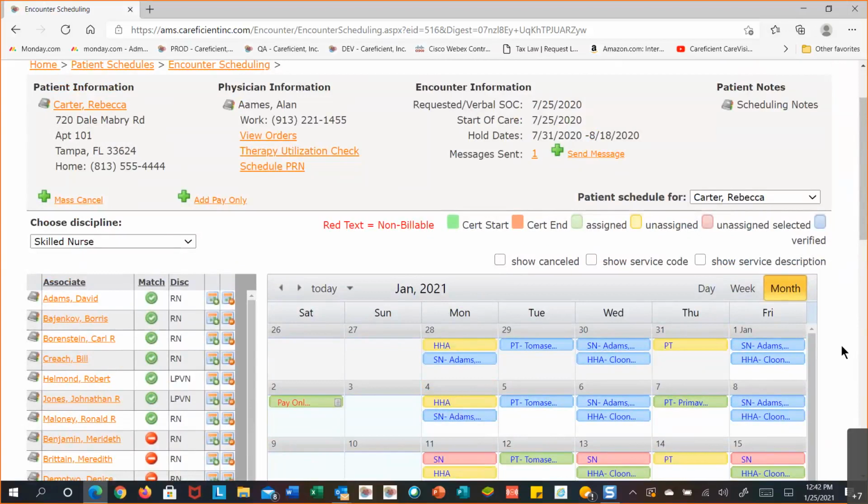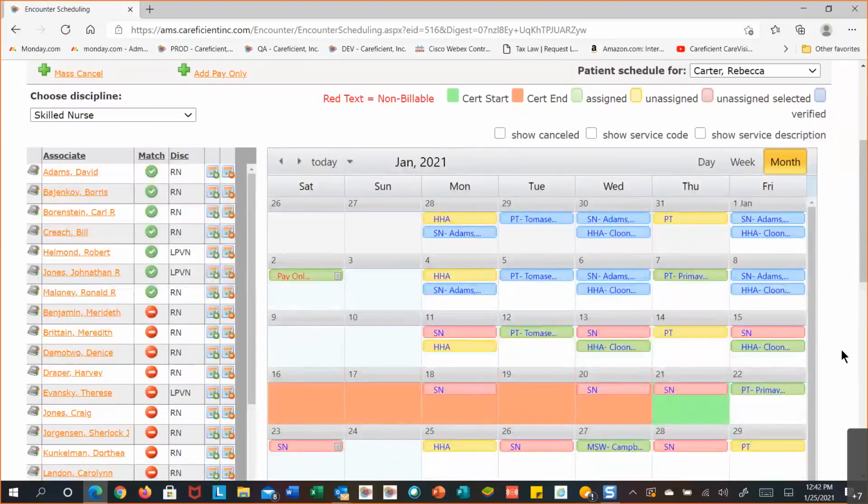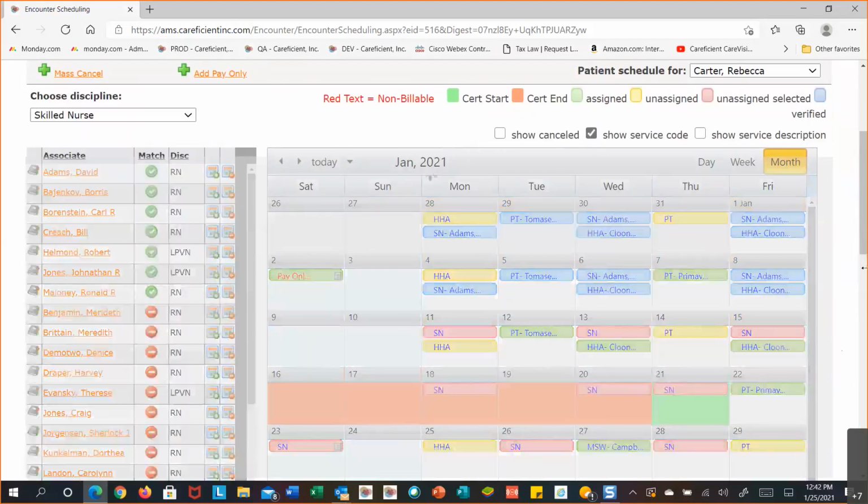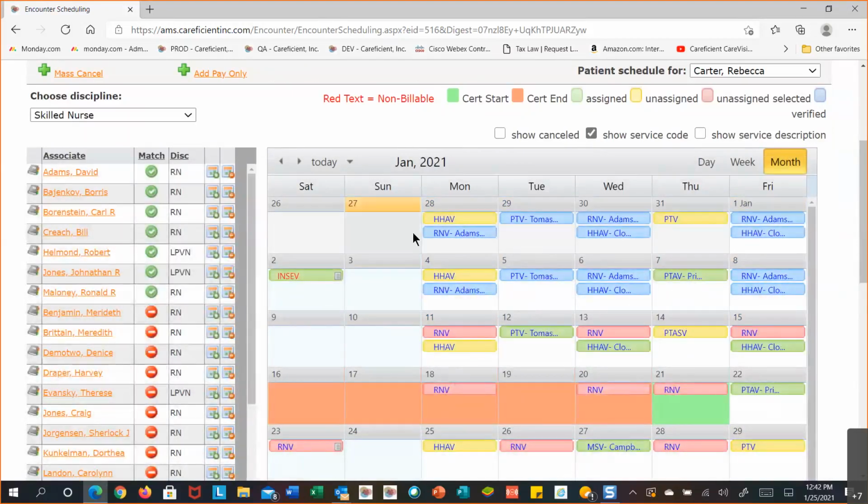You also have the ability to look at service code. So what's on the calendar now is the discipline category. So that's what shows on the calendar. If you want to see it by service code, then it removes that discipline category and puts service code. So this is an HHAV, this is an RNV, this is an INSEV, and so on. So that just gives you this service code information versus the discipline.